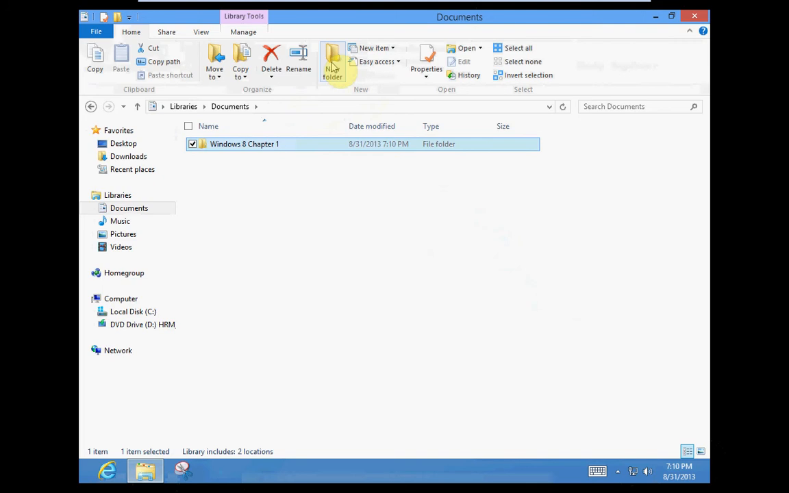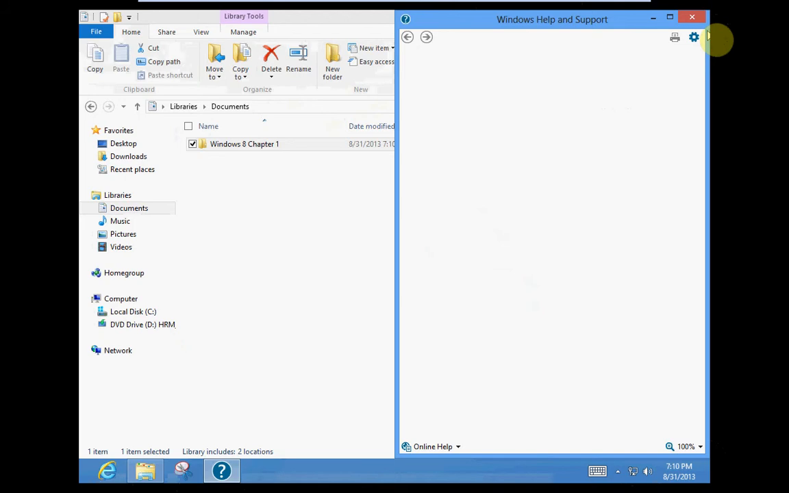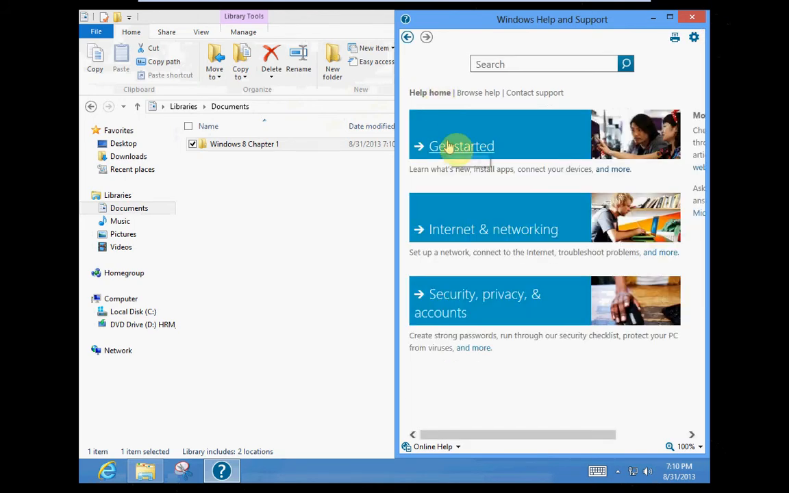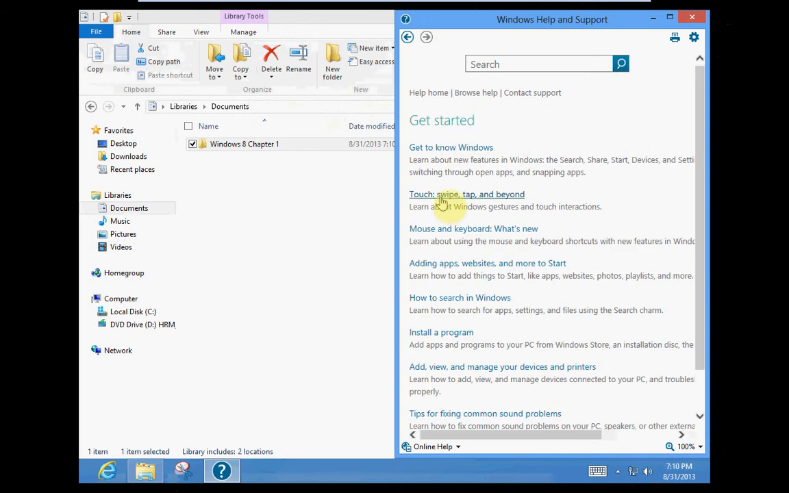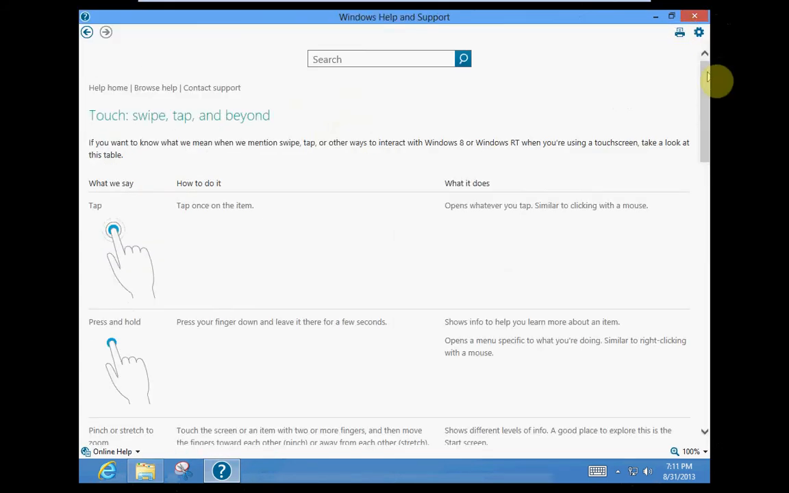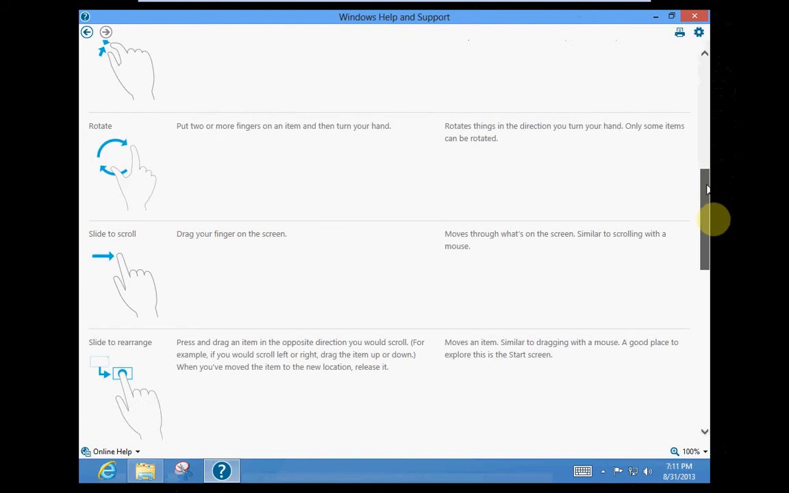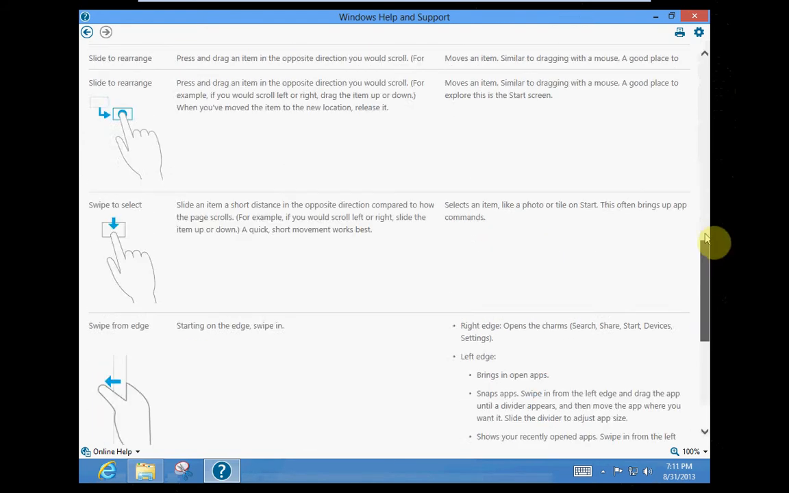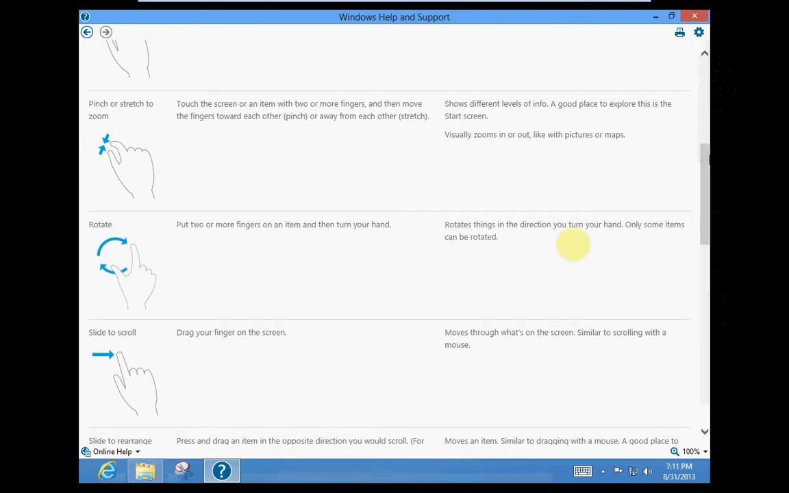All right, let's go and create a file. But let's go ahead and open up the Help file here, and we're going to go to Help Home, and from here we're going to go to Get Started, and we're going to go to Touch and Swipe, Tap and Beyond. Okay, and let's go ahead and maximize this so we can see the whole window, and let's bring it down about halfway here. And let's say we wanted to highlight this section on pitch, right here. Okay, so let's go to our Snip tool.